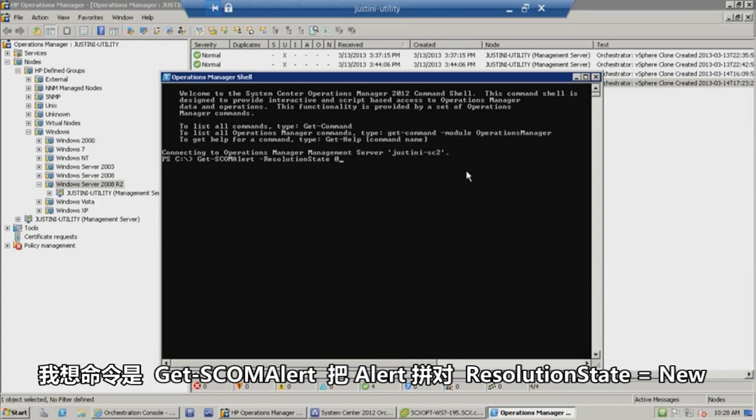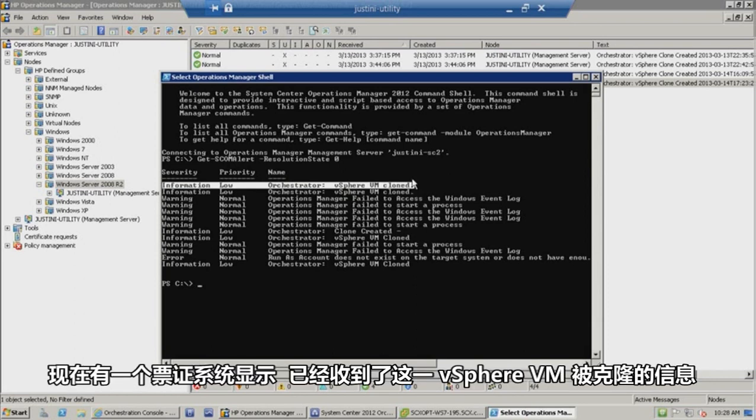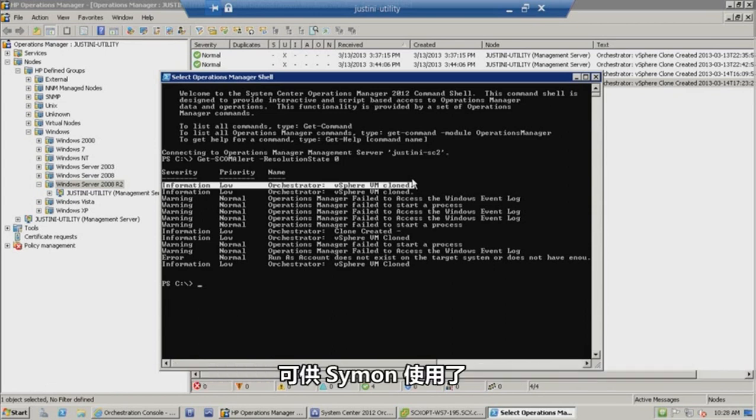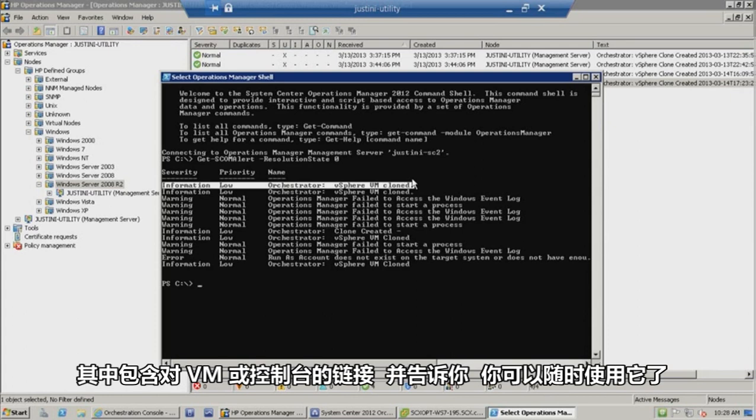Resolution state equals new. And so what I'm going to do, I needed to know, hey, Operations Manager, did you get the notification as well? And so now I've got a ticketing system that may say, hey, now that I've got this informational that this VM vSphere is cloned, it's ready for Simon to use, maybe I have another workflow that looks for these specific events, sends you an email with a link to the VM or the console. Hey, Simon, it's ready for you to use.